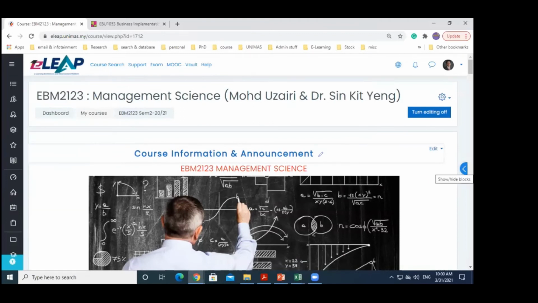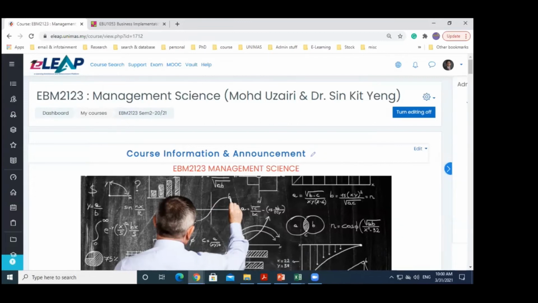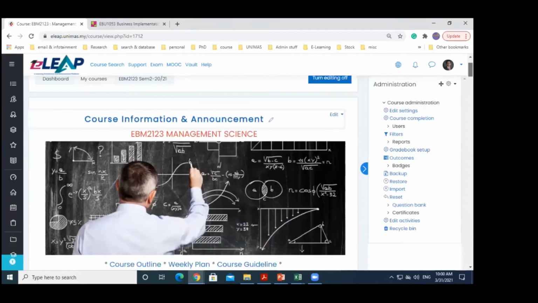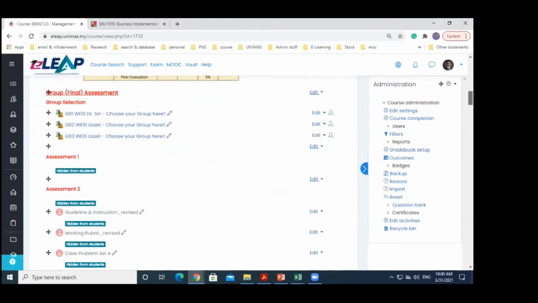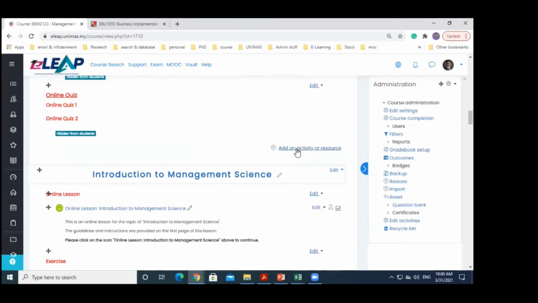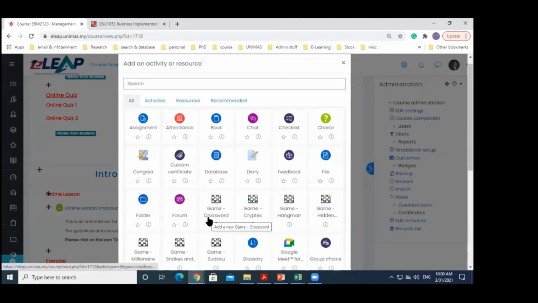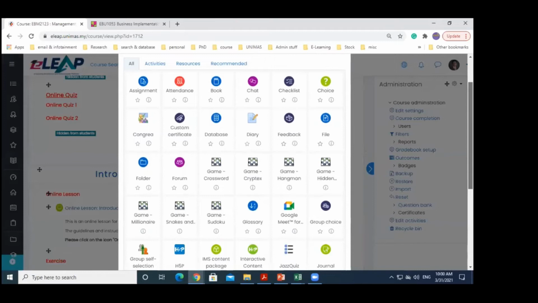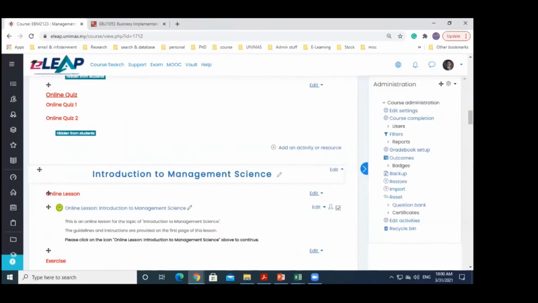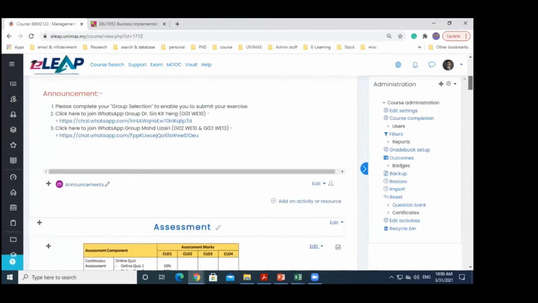In terms of design interface, more, but the rest is the same, cuma ada pertambahan aktiviti. Contoh, activity dan resource. Kalau dulu tak ada ni, game, crossword, apa semua ni. So yang ini saya pun tak explore. Lepas tu dia ada Google Meet siap lah. So there are new functions lah. But in terms of the settings, everything is the same. I see. Cuma interface saja lain.